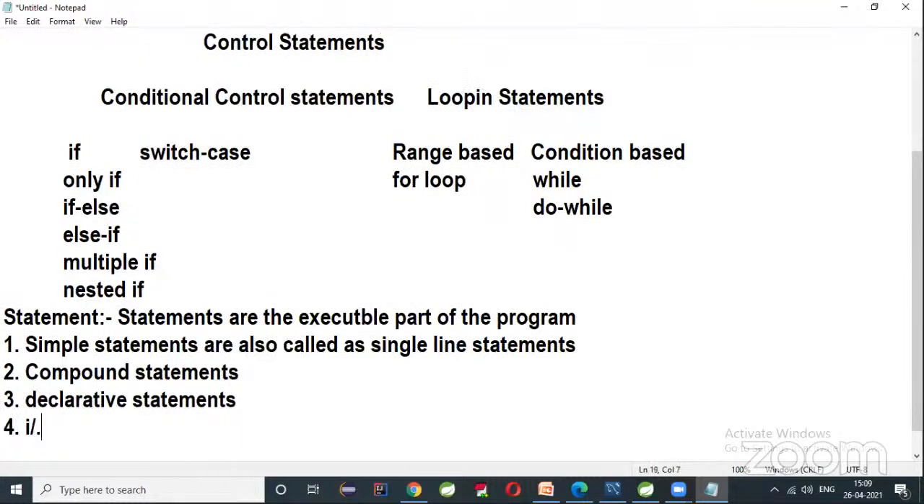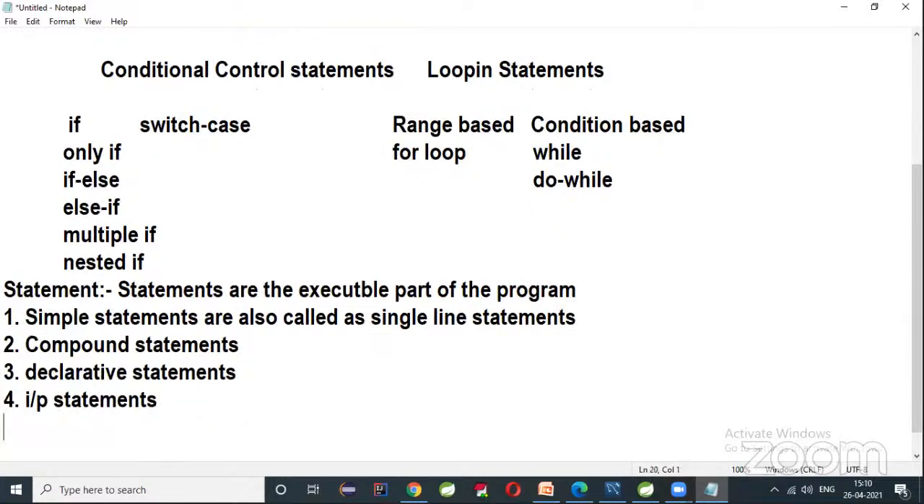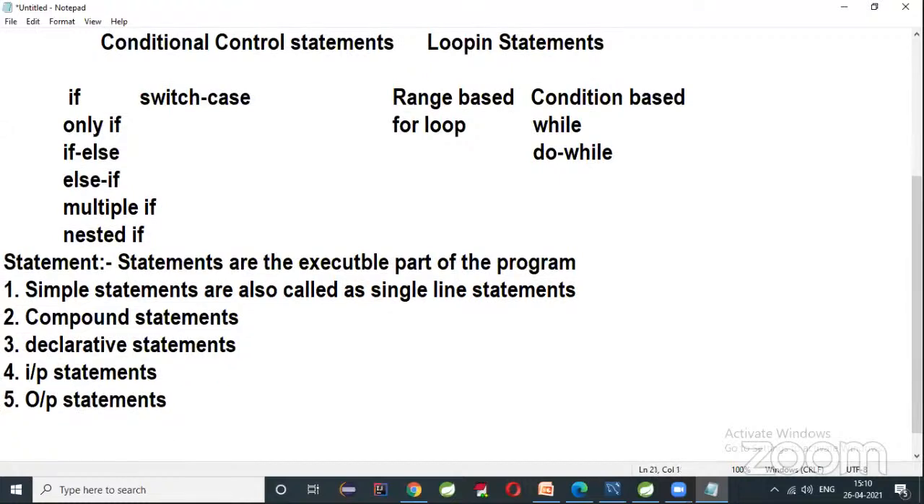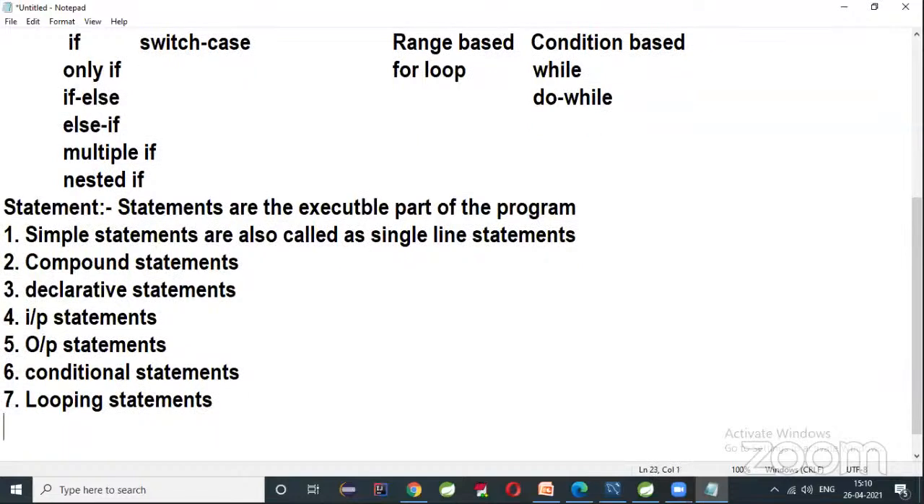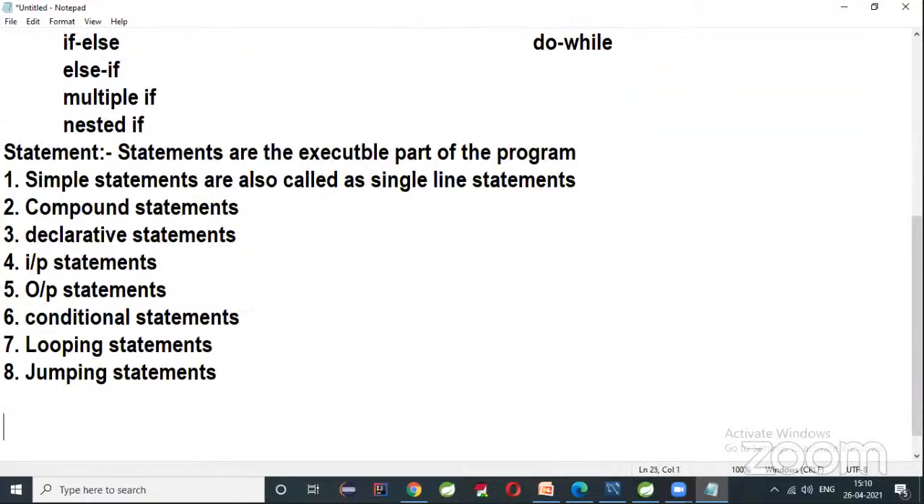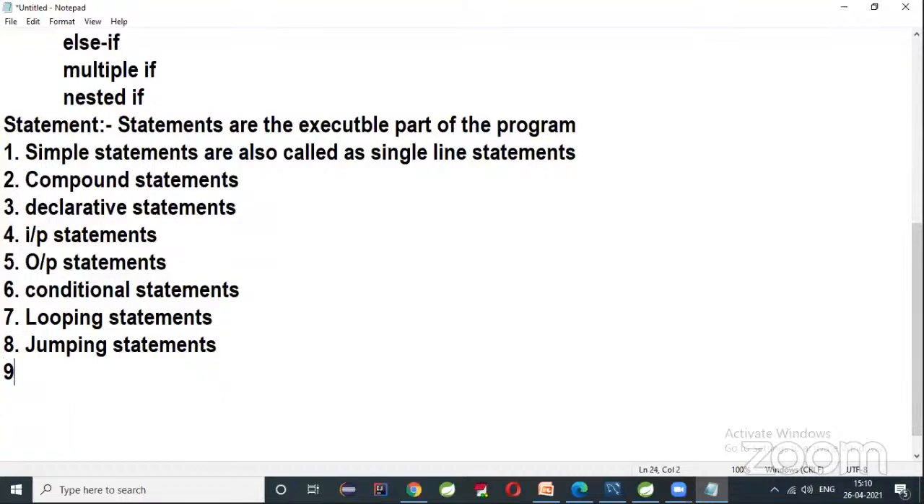Similarly, input statements, output statements, conditional statements. There are different types of statements: conditional statements, looping statements, jumping statements, incremental or iterative statements. Like that, a lot of statements are there.